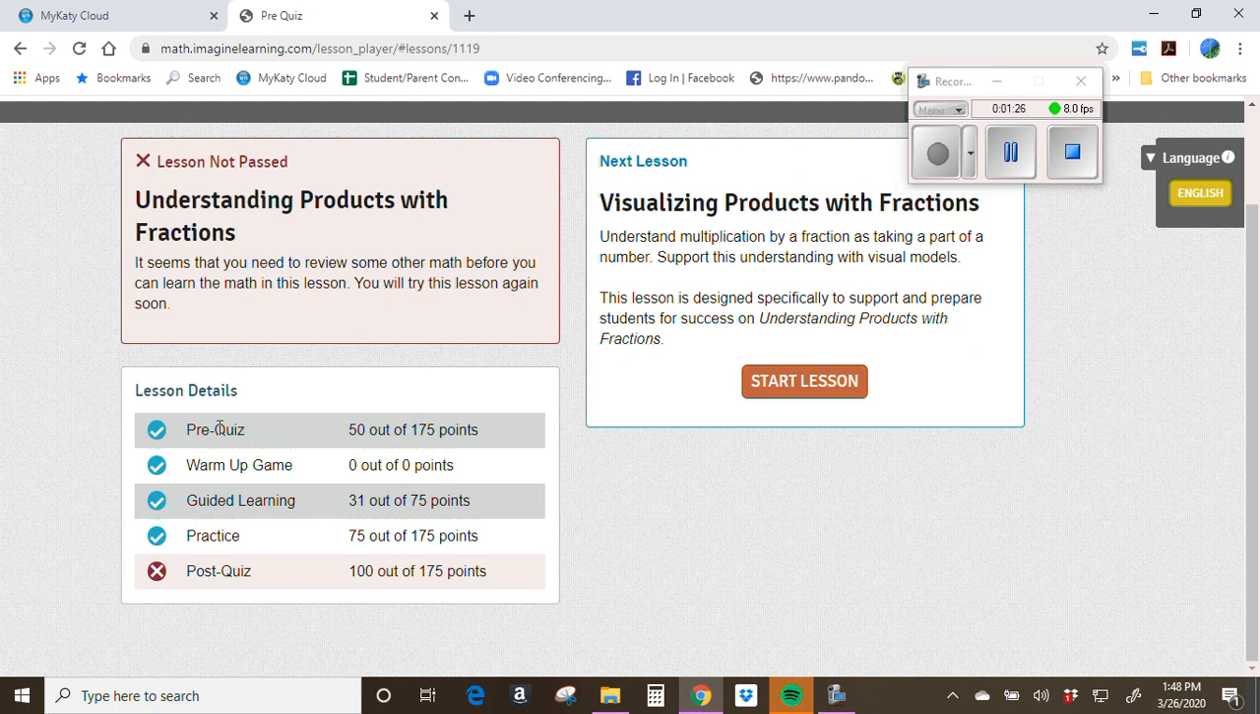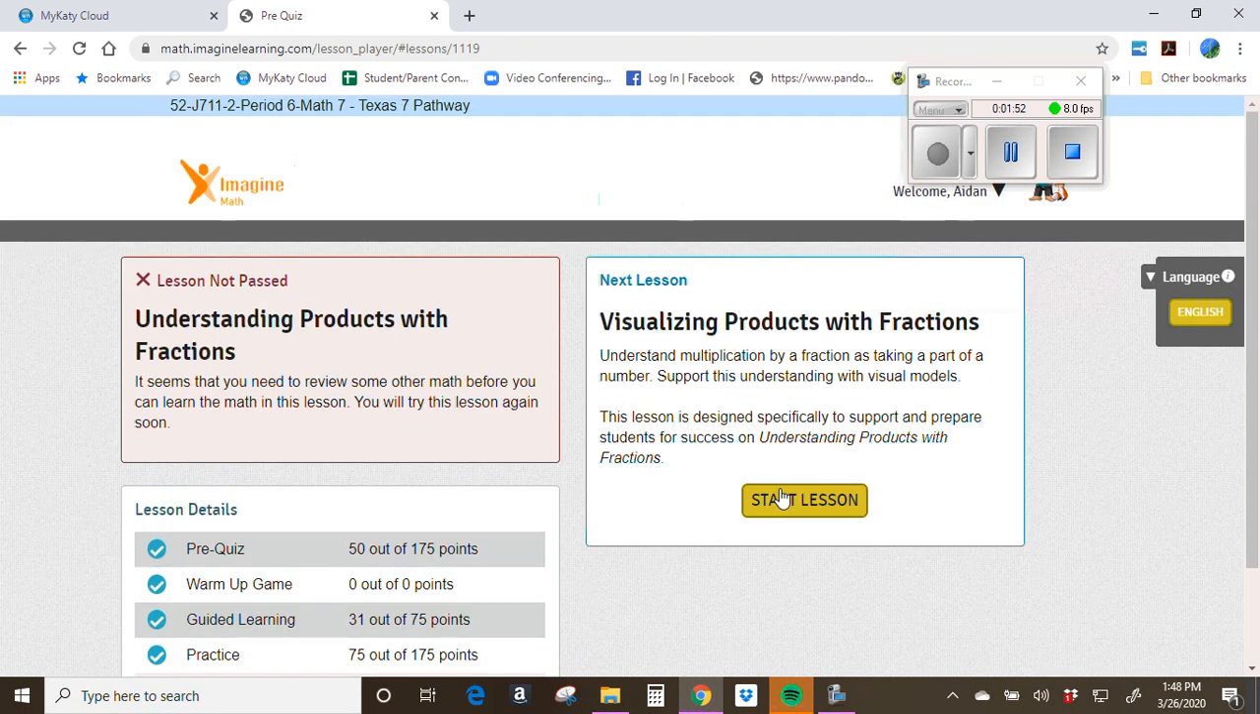You have to complete all of these in order to complete one entire lesson. You can't complete just parts of it. You have to complete the whole thing. So there's a pre-quiz, then there's a warm-up, guided learning, practice, and then you have to pass the post-quiz in order to get your completion certificate. So then you would click Start Lesson here, and that'll take you through the whole process.